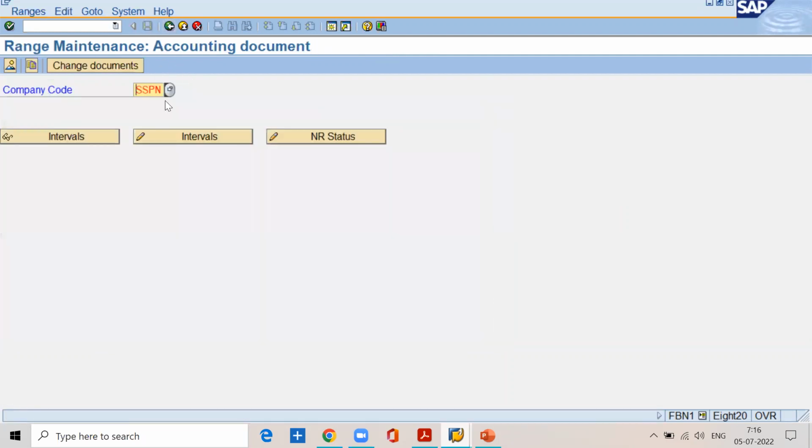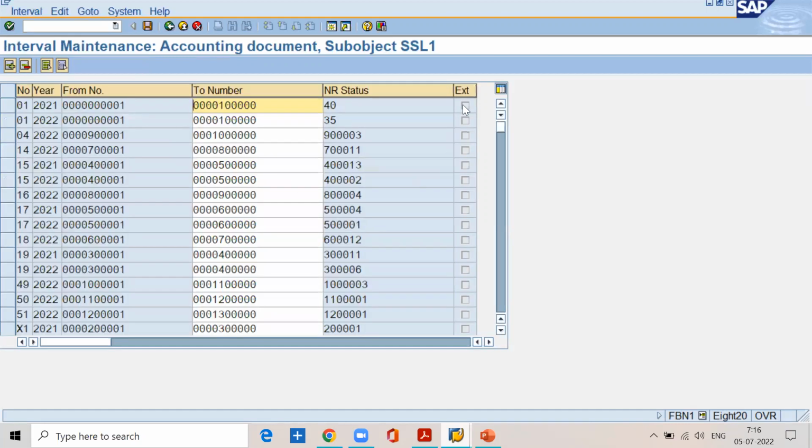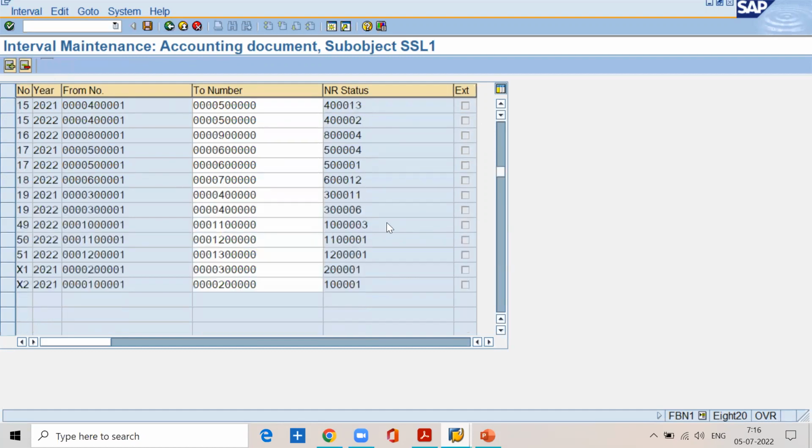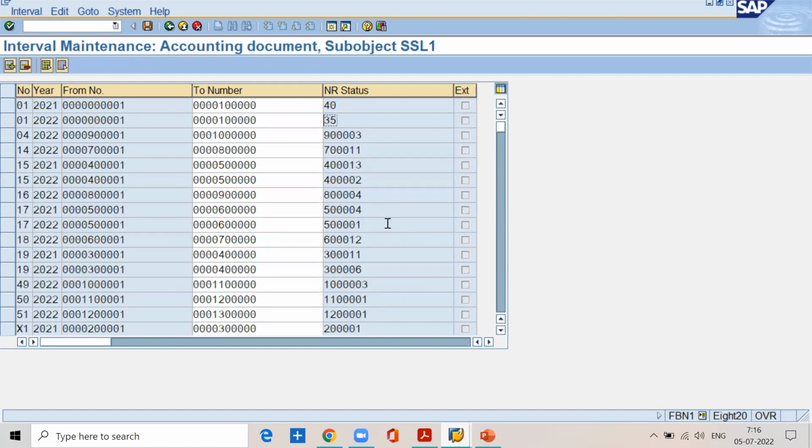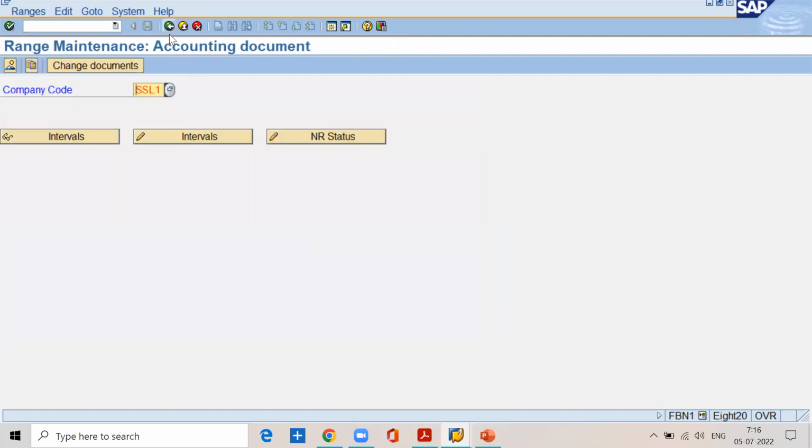But let us go to another company code, SSL1. Here, already some documents are posted. So it is not possible to select them again. So you can select or deselect the external checkbox only when the NR status is 0, right? If the NR status is not 0, you cannot do anything. You cannot edit it. Getting my point? So that is the thing regarding document types.